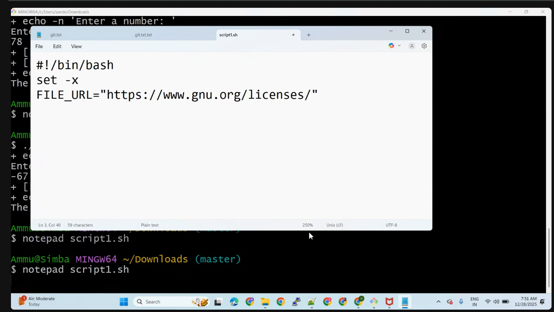Okay, slash GPL-3.0.txt. This is the file I used in my project to download. It is basically the GNU compiler's text file.